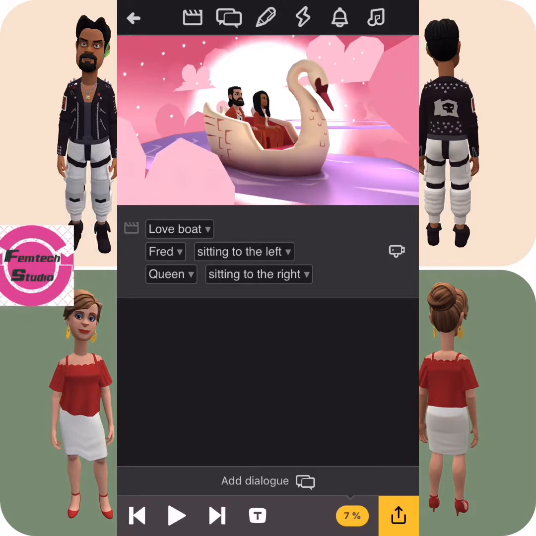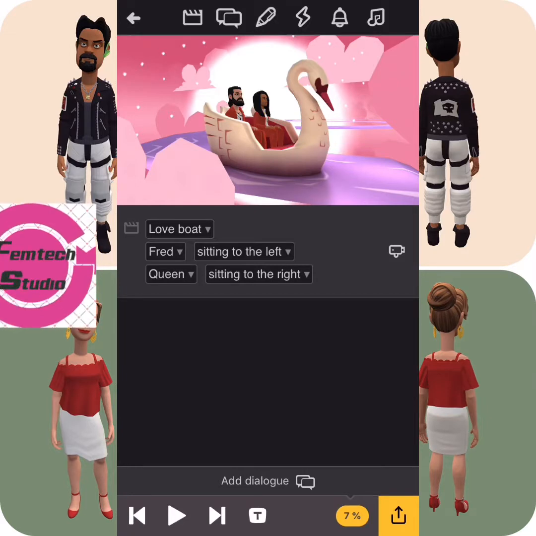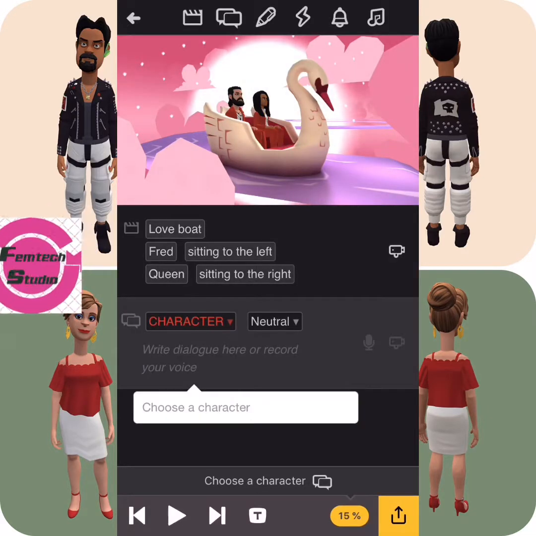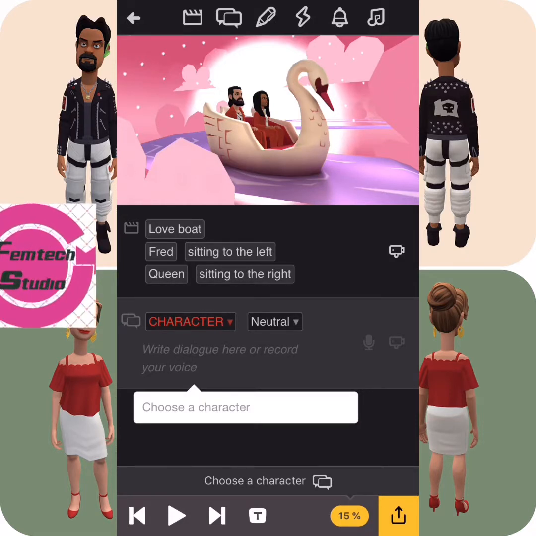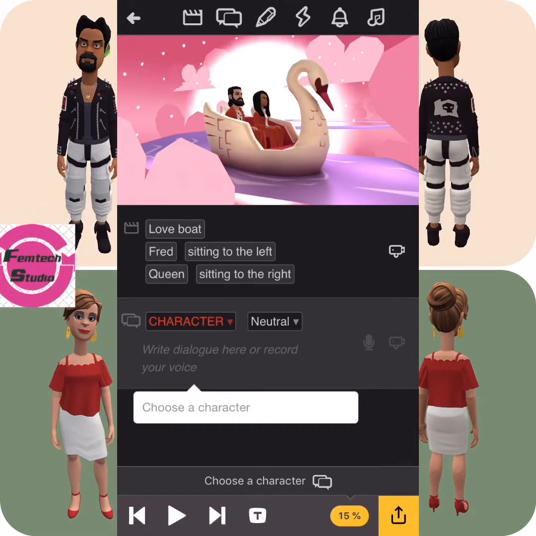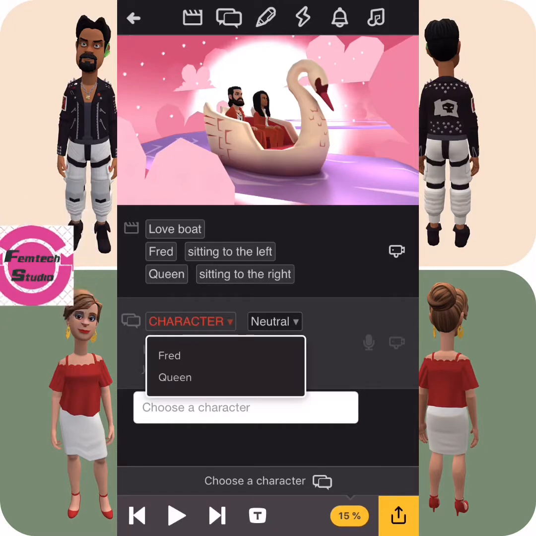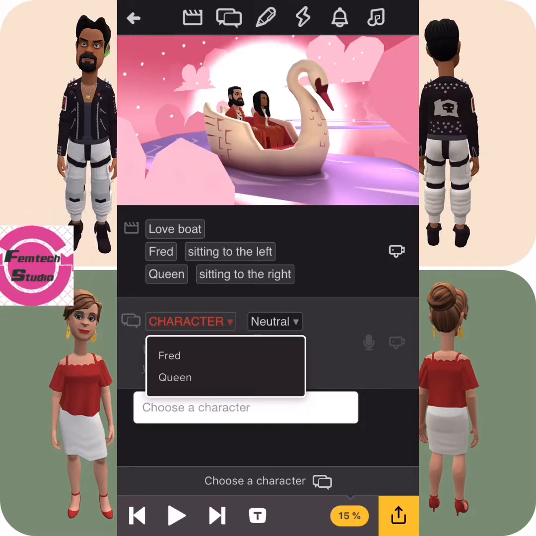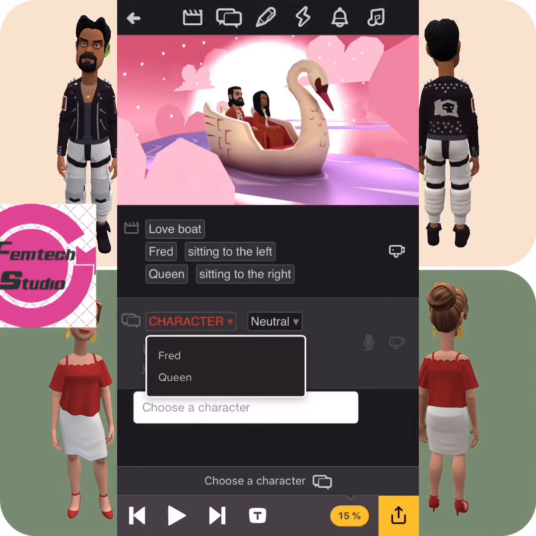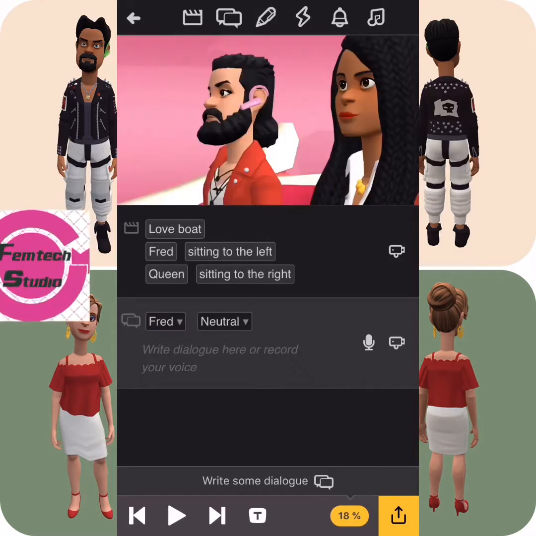So the next one is the shots. Yes, what you want them to say. So in this shot, you will be asked, who do you want to talk first? So once you click on the character, those characters you've inserted in the scene are those you could see. So you could see Fred and Queen. So you won't see other characters. You get it? So let me pick on Fred first.